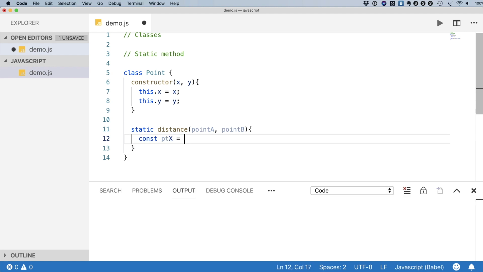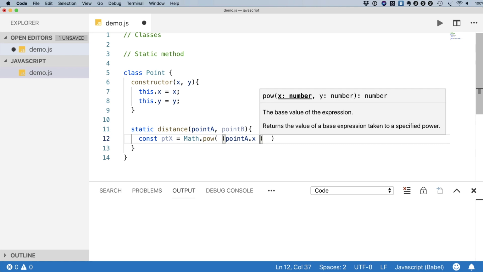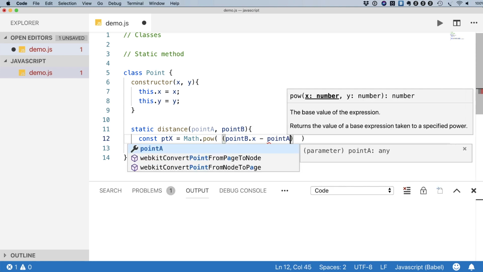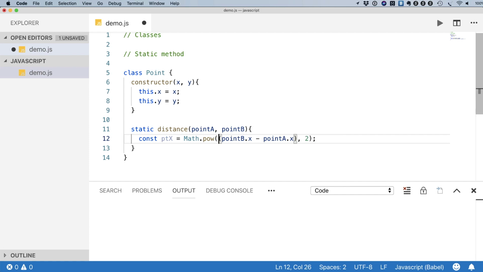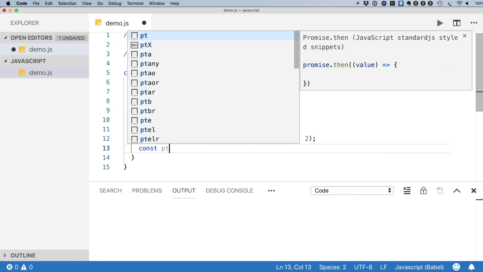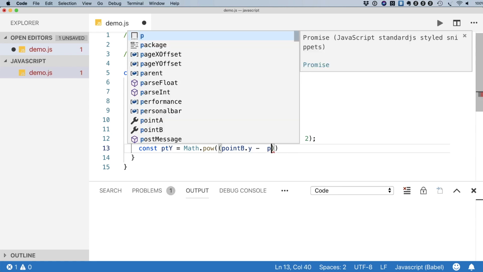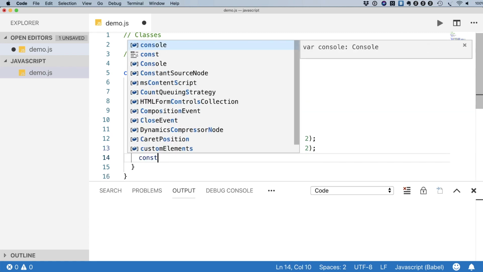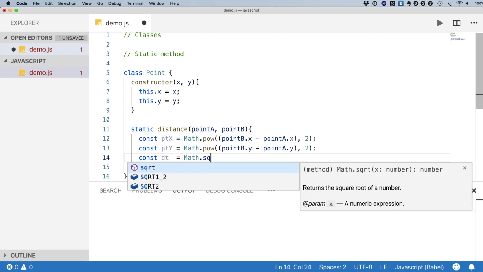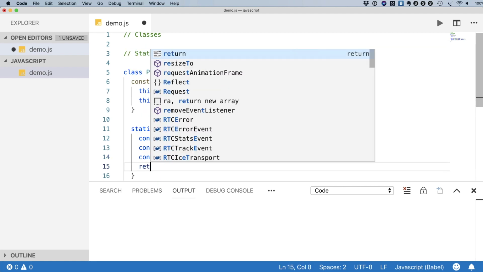So const ptx equals Math.pow, and here I will type point B dot x minus point A dot x, and the power will be 2. Okay, so basically there is a mathematics formula which we are defining here. Const pty equals Math.pow of point B dot y minus point A dot y, 2. So the distance will be now const dt equals Math.sqrt of ptx plus pty, and return dt.